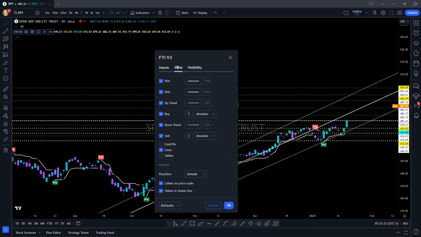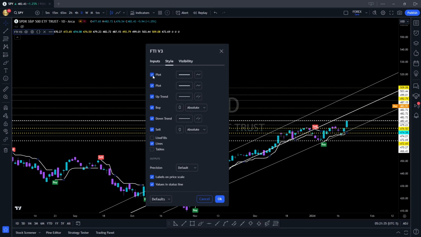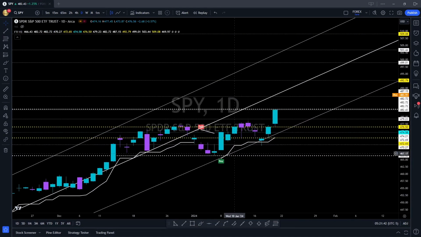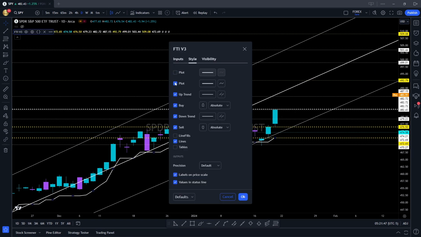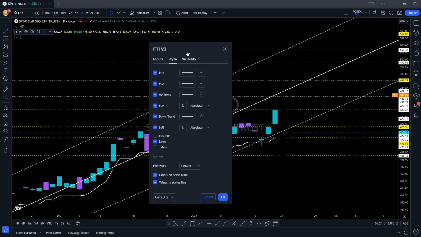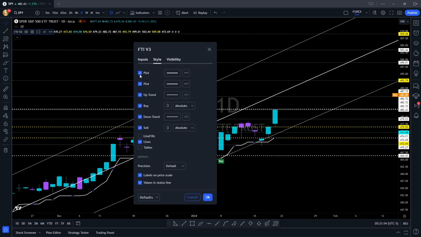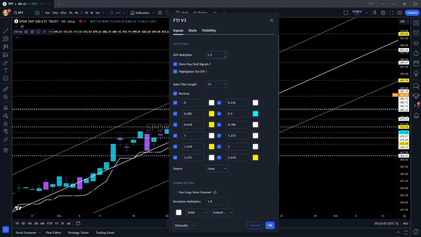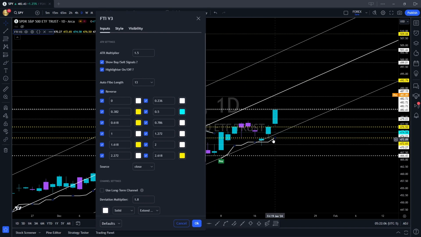Now let's talk about the styles tab. You have the plot. These plots, look at the chart, are the 0 and 1 values for the Fibonacci. Without them, no 0 and 1 values. This is the 0 and 1. It always needs to be checked. Uptrend is this line. What is this line? This line is calculated based on the ATR, same as we saw here. Okay, and this is your stop loss.